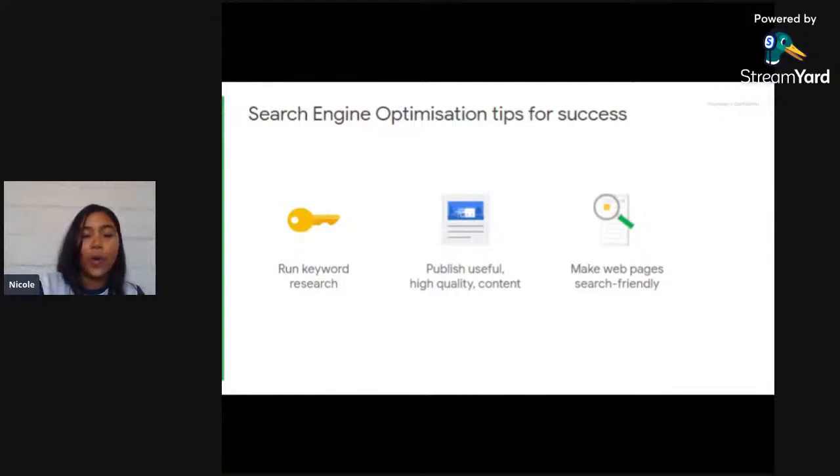Publish useful, high quality content. Understand your customers and optimize your content to suit their needs. Remember, your customer should be always in front and center. Make sure that your web page search result is friendly.